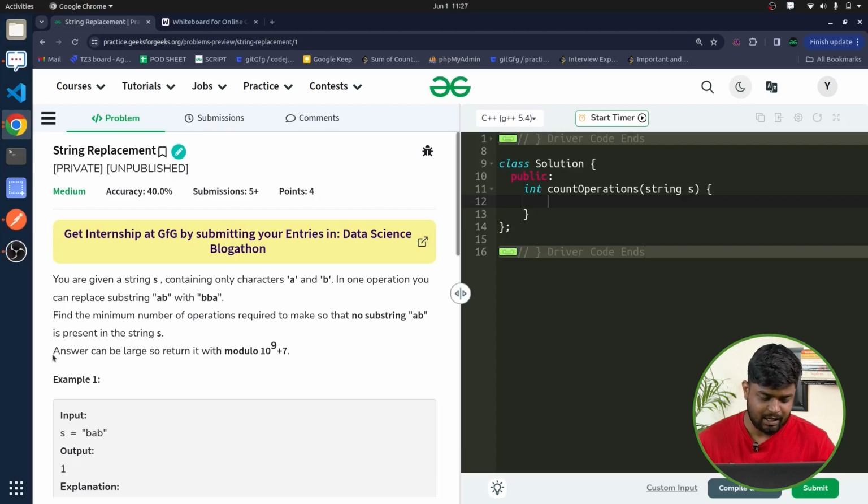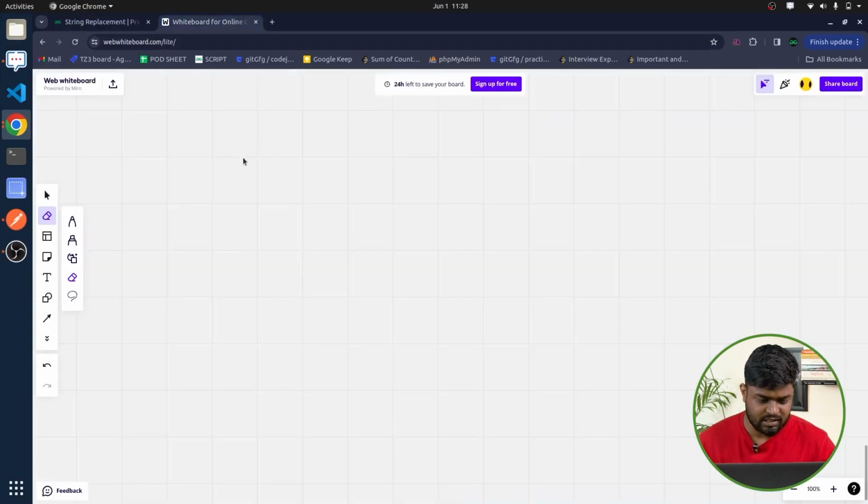And since the answer can be large, you have to always take the modulus with 10 to the power 9 plus 7 while counting the number of operations. So if you look at the first test case, let's say you have something like BAB. In this case, you can observe that this particular expression contains the substring AB.